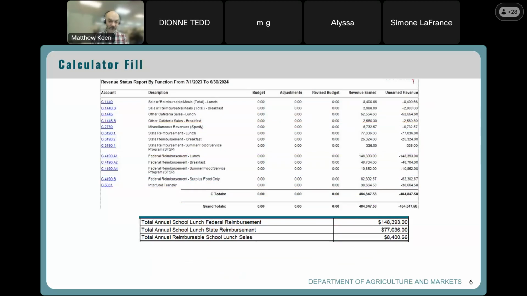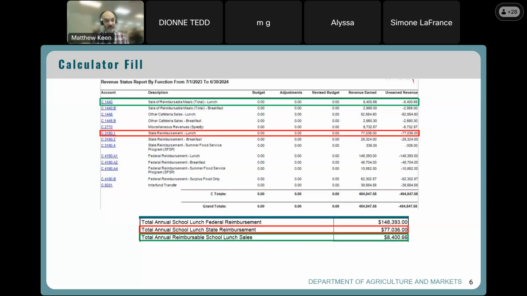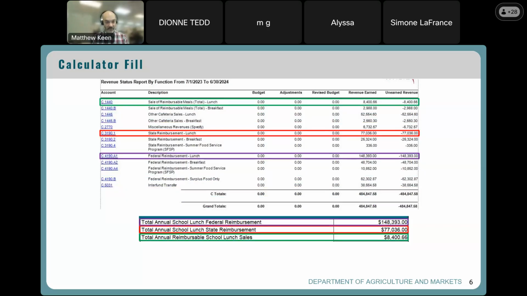Now, if we go down to the bottom part of the calculator, this is where we look at just the revenue from lunch. And this one's pretty straightforward, where we have sale of reimbursable meals from lunch. And then we also look at total school lunch reimbursement from the state and from the federal government. Again, the payment query is the most accurate way to do this because that is the documentation that we'll be pulling to verify.